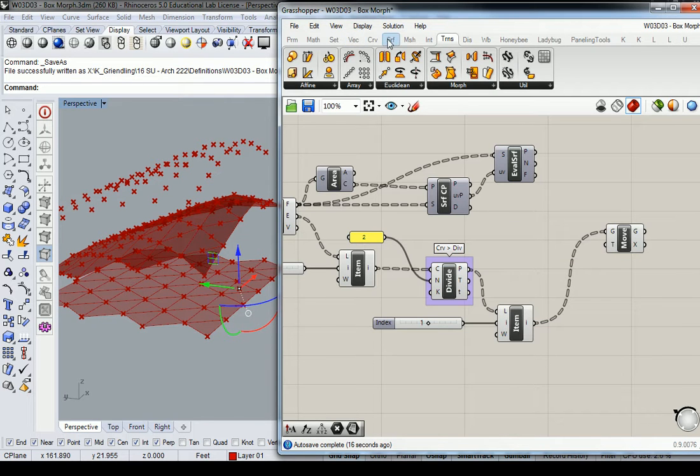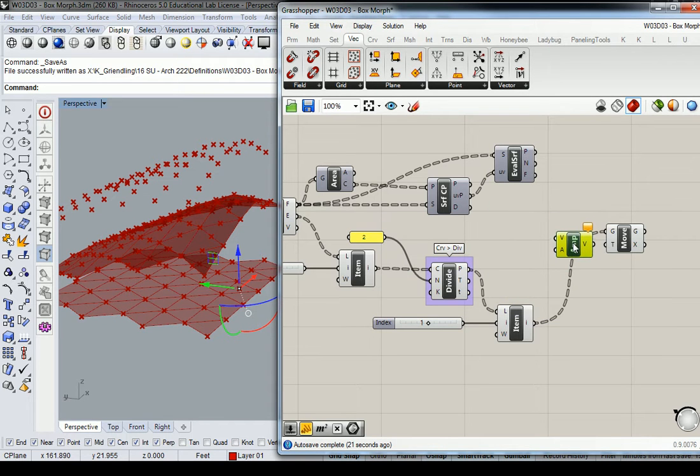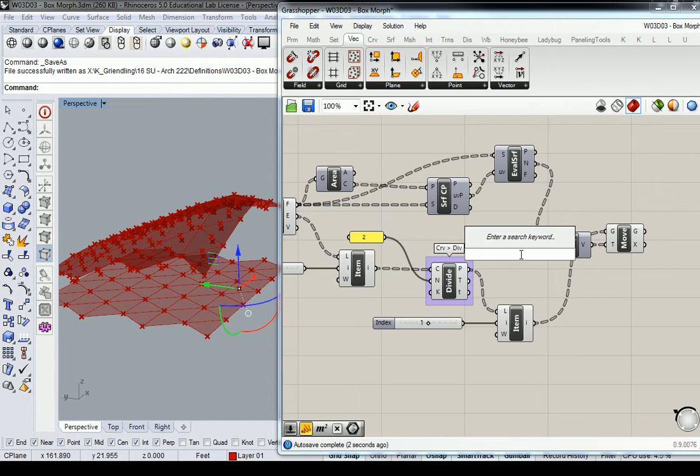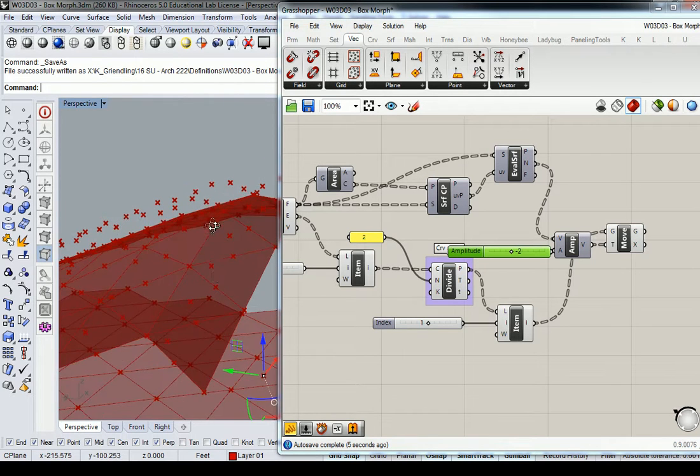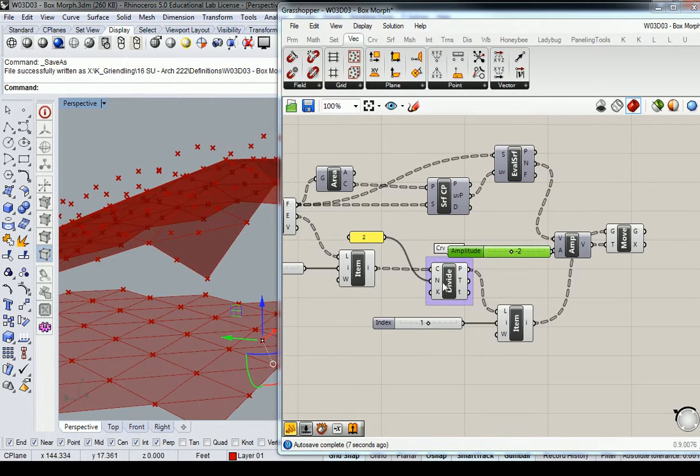So I'll go to vector, amplitude. Plug that in. The normal is the vector. The A value is going to be my amplitude. I don't know if it's going up or down here, so I'm going to do a slider from -10 to 10. -10 is going up, so it's going to be a negative number. So just leave it at a small value, maybe 1 or 2 feet. 1 should even be fine.